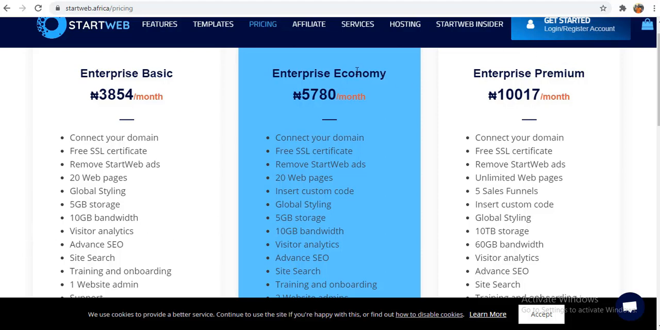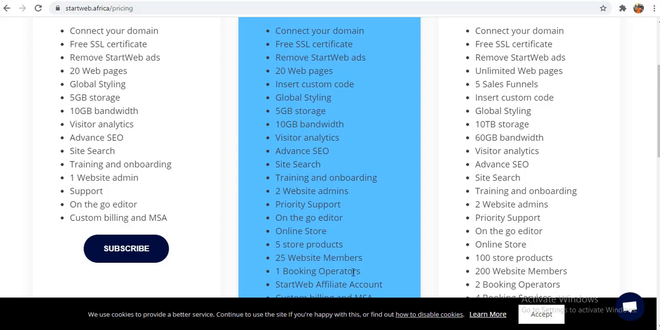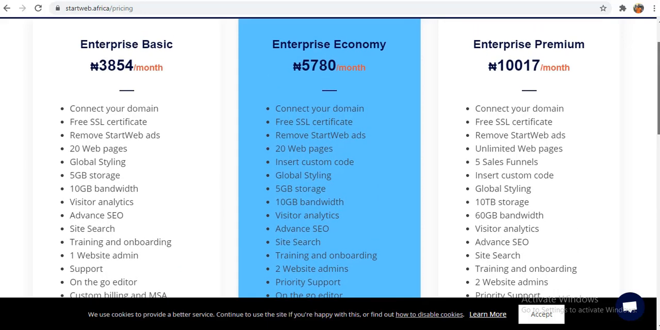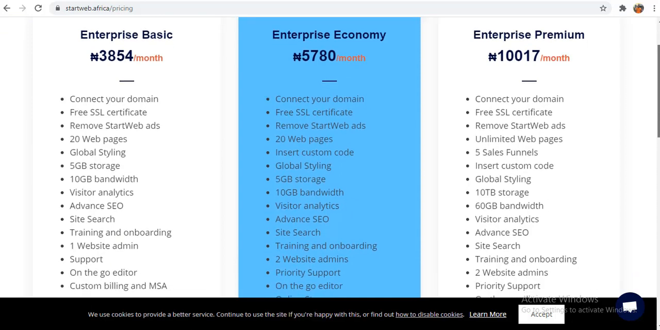Now if you come to the economy plan, it has all that the basic plan will give you, but economy also has 2 website admin, 25 website members, 5 stores, store products, and then you have custom billing. If you come to the premium plan, which is 10,000 something naira, you have all the economy plan, plus you have 10 terabyte storage, you have 60 gigabytes bandwidth.